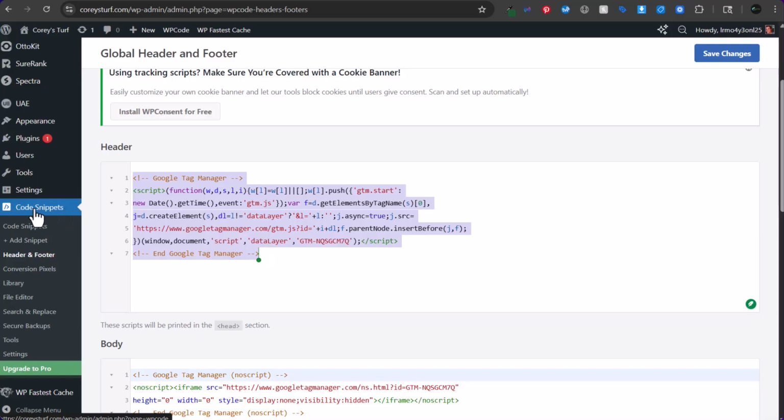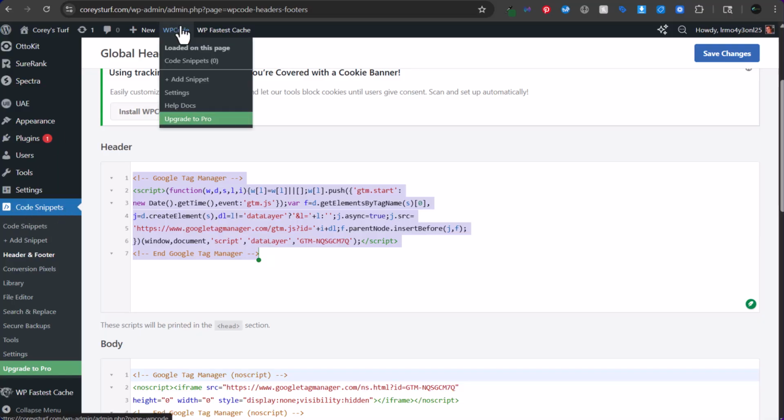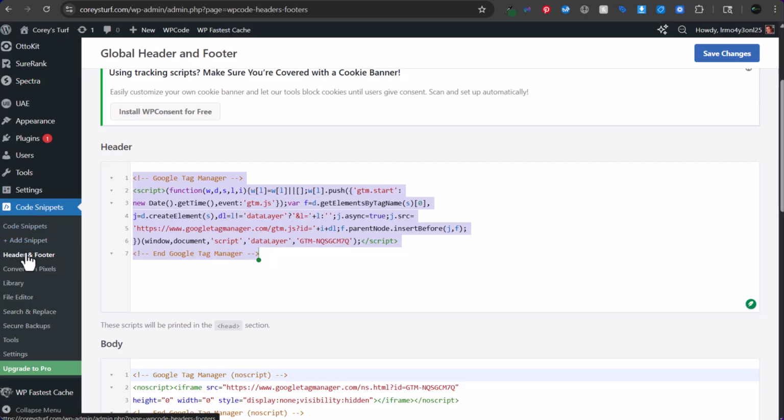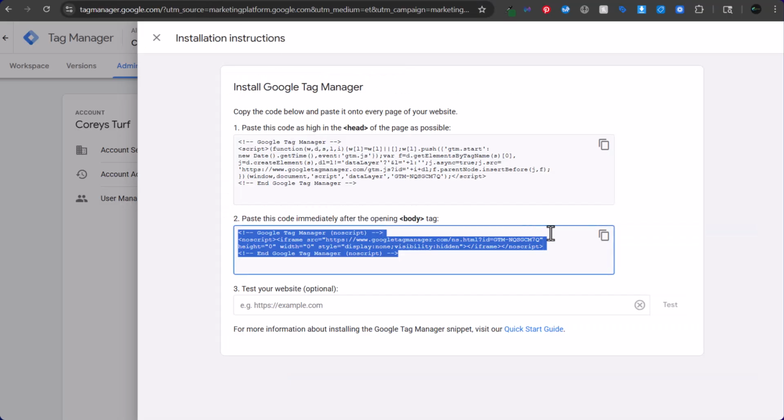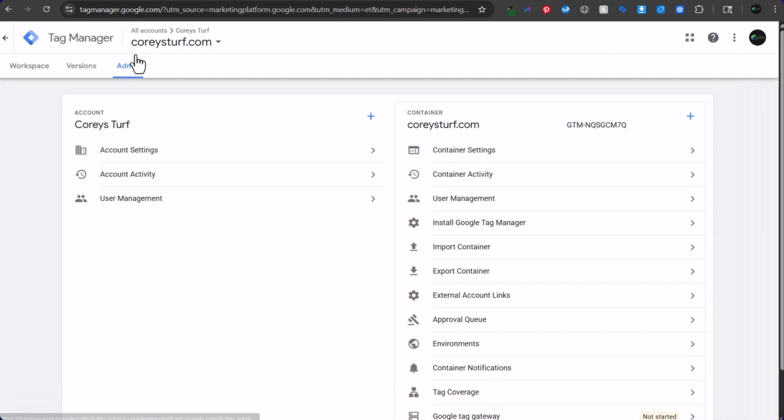After you install and activate it, you'll see this here. WP Code at the top will also open that for you. And then header and footer. And right there, you can add your Google Tag Manager code. Very easy to create a Google Tag Manager account. Go to tagmanager.google.com and just go through the process of creating an account for your website. It's like 3 steps, so it's pretty quick to create it.